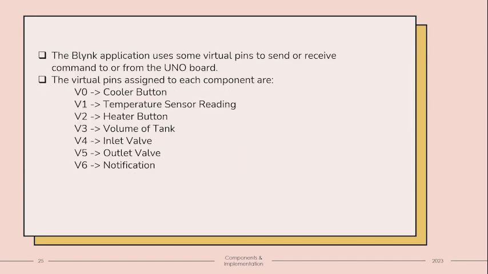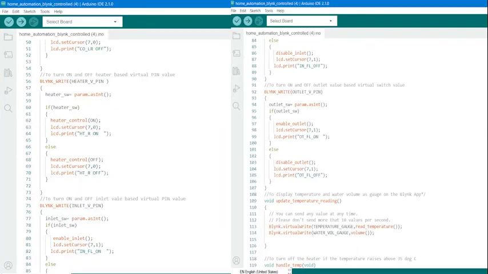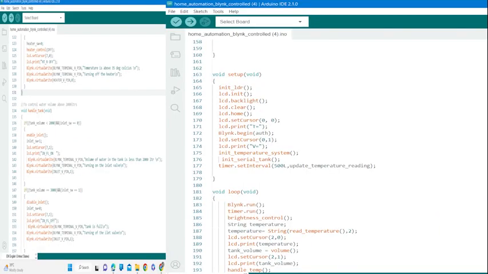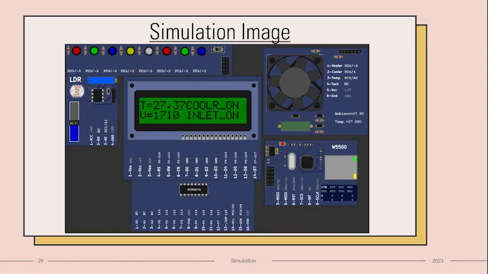In Blynk, we have to define the virtual pins. V0 is for the cooler button, V1 is for temperature, V2 is for the heater button, V3 is for the volume button, V4 is the inlet valve, V5 is the outlet valve, and V6 is notification. Here is the code we used in this automation. It is a simulation image where we can find everything incorporated in a single display. Here is a demo of the project, and thank you.